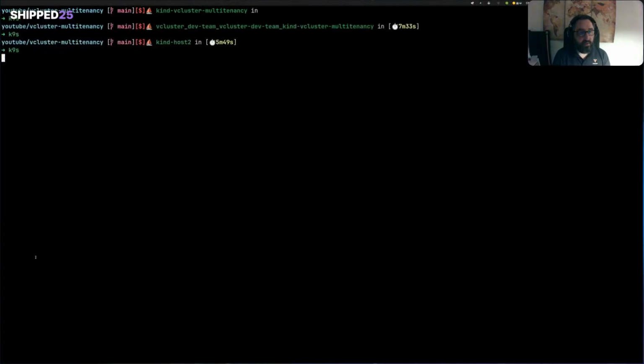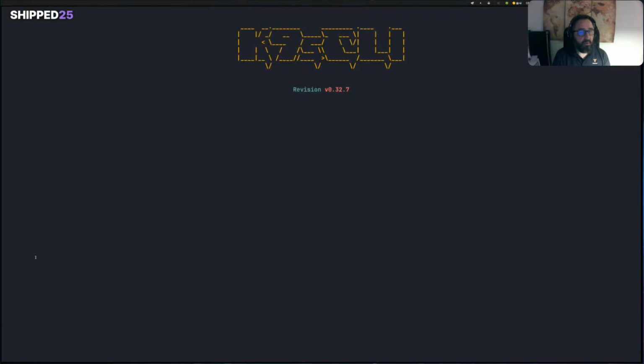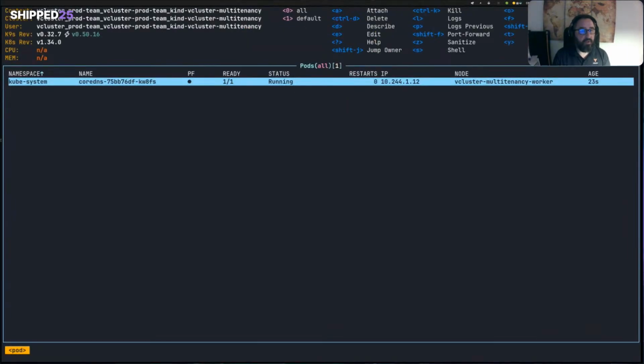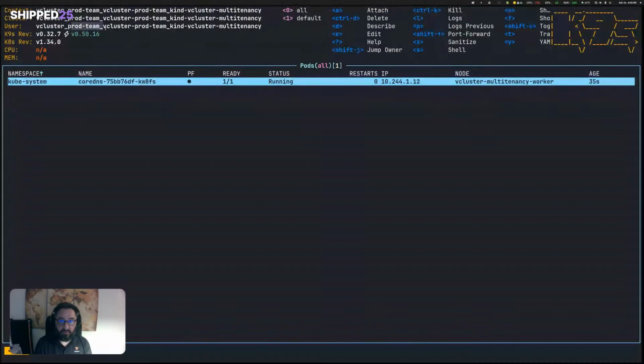I'm going to swap real quick here. And as you can see, vCluster prod team. So we are now in another virtual cluster in the previous host cluster. This is, by the way, something you have to get used to or pay attention to, because it's a lot of swapping between clusters. If you're an administrator, you should better have your prompt annotated with what cluster you're currently on.